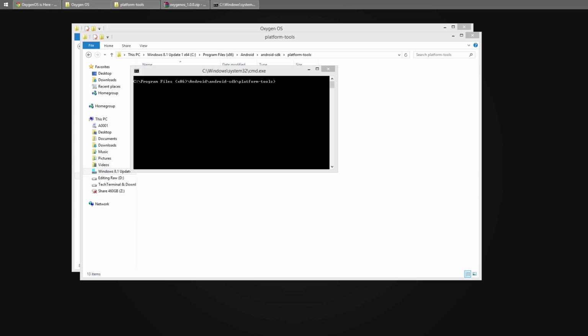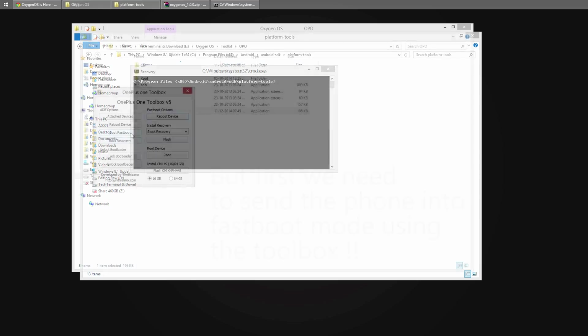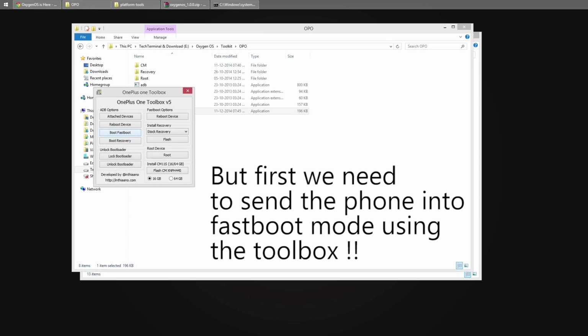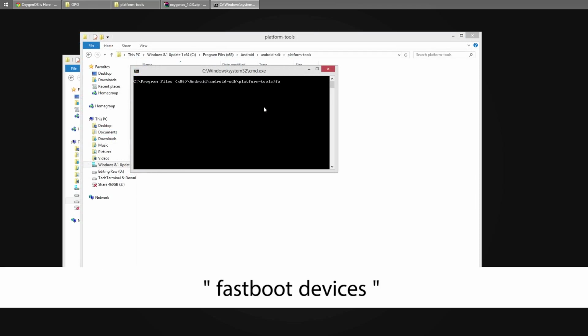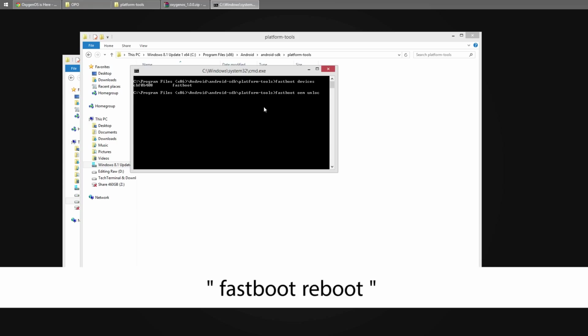Then we'll type the following commands on the screen. Here we'll again use the toolkit to go into fastboot, then come back and type fastboot devices, and we'll see that our device is now detected in fastboot. Then we'll type fastboot oem unlock and hit enter, and after that we have finally unlocked the device in fastboot mode.